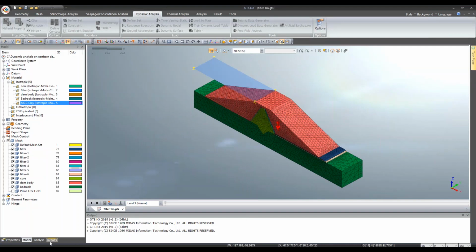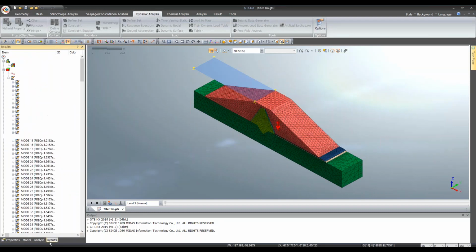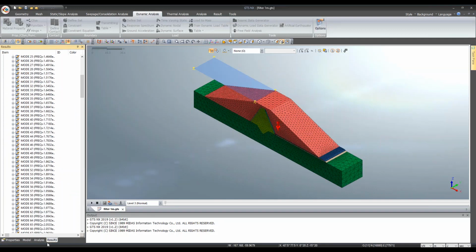And once you are done with all of your 1D ground response analysis, what we should do is go for eigenvalue analysis. I have run the eigenvalue analysis and considered around 200 mode shapes. I'll be showing you the modal participation factor accordingly for the same.